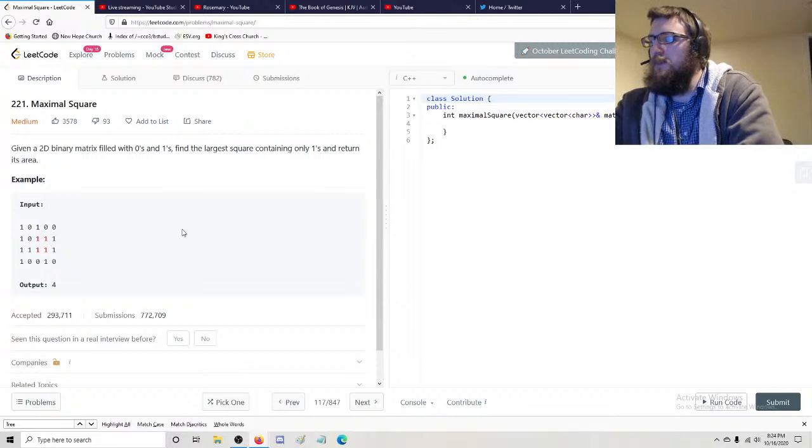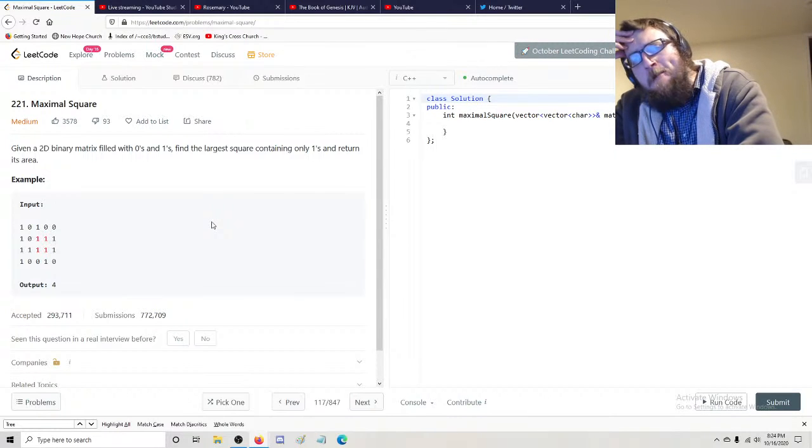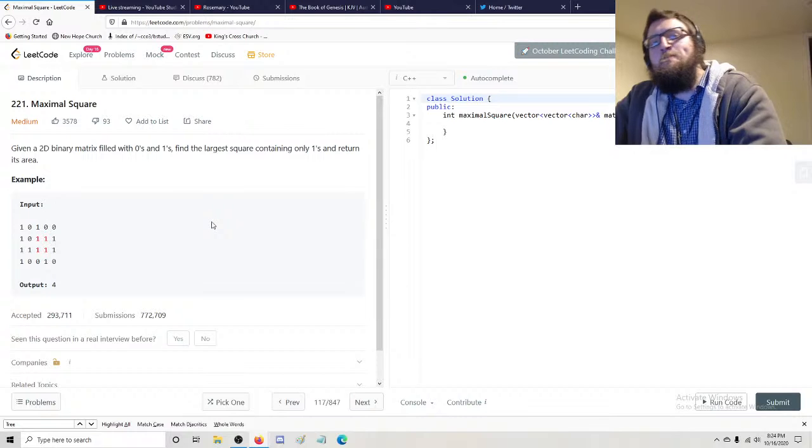It becomes kind of a graph search question, like a breadth first search or a depth first search. But it's still not very good. That's the problem.